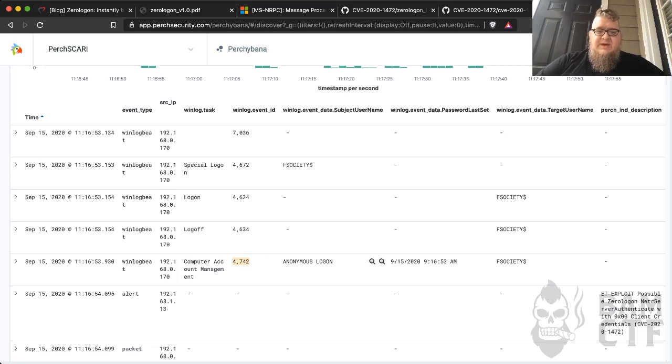This is computer account management, and then we can see the account name being changed is this computer account name, so F Society$, and we've got a timestamp for when the password was last set, and this timestamp coincides with when the alert occurred.